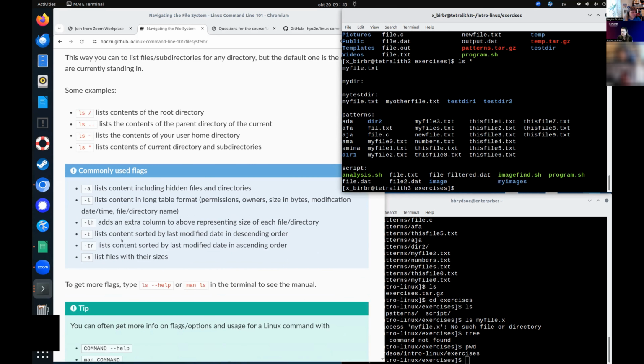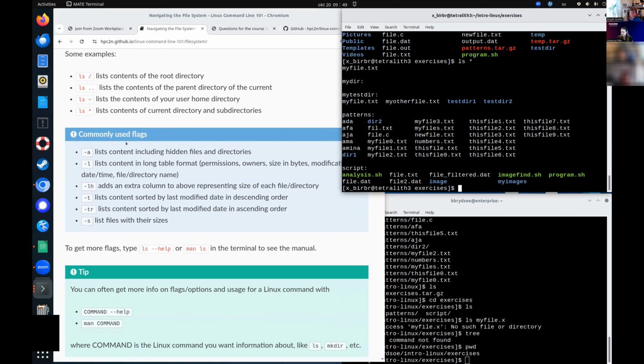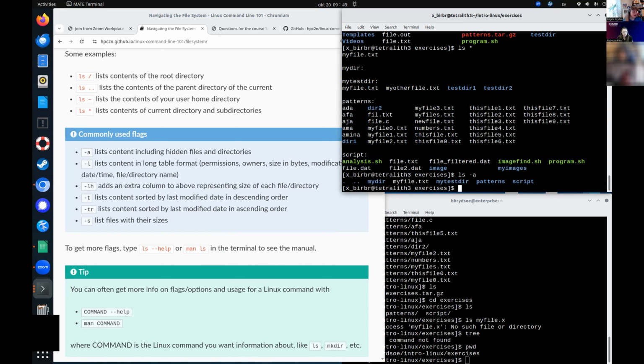Common flags is -a. Flags and options are the same. It's often called flags instead of options. If you add -a to ls, it will list the content including any hidden files and directories. There won't really be any here, so there's no interest in that here. -l will list content in long format. That means it lists not just the name, but also the permissions, the owners, the byte size, how big is the file, modification date and time, as well as the name of it.